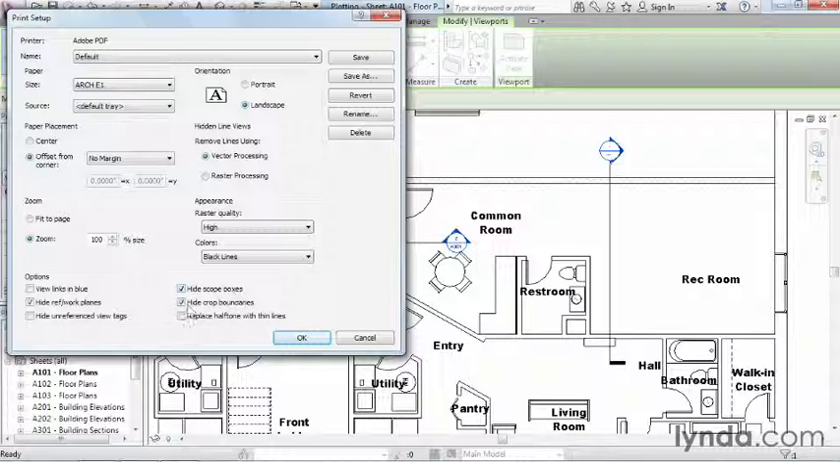We didn't talk about scope boxes, but we did talk about crop boundaries. So if you recall the movie where we did a detail call out, we had a little crop box around the detail. If we hadn't hidden that crop box, we could check this box here and it still wouldn't print.